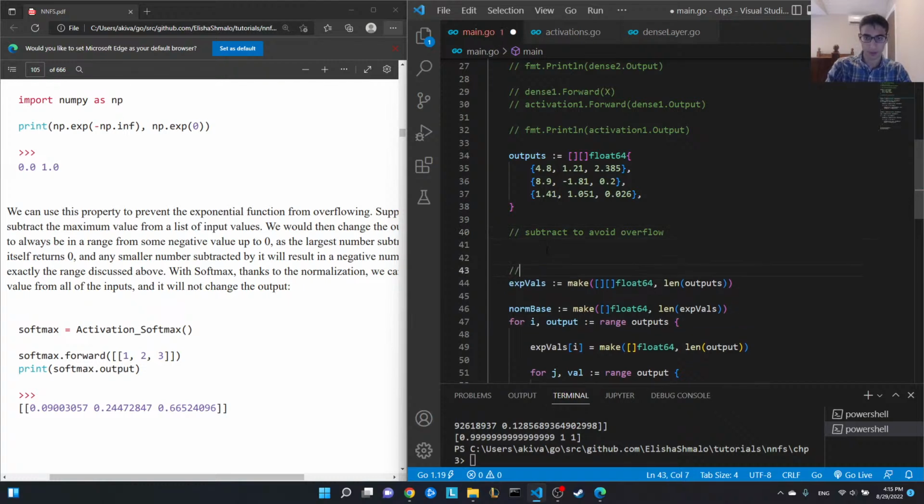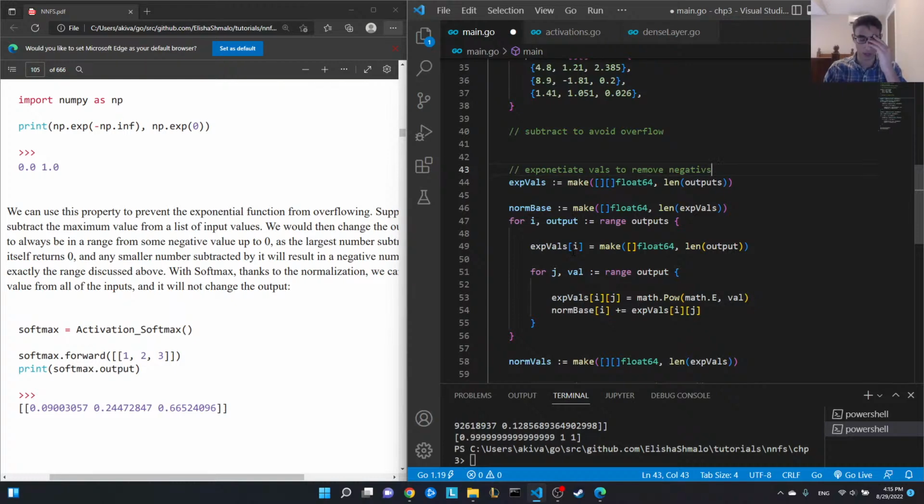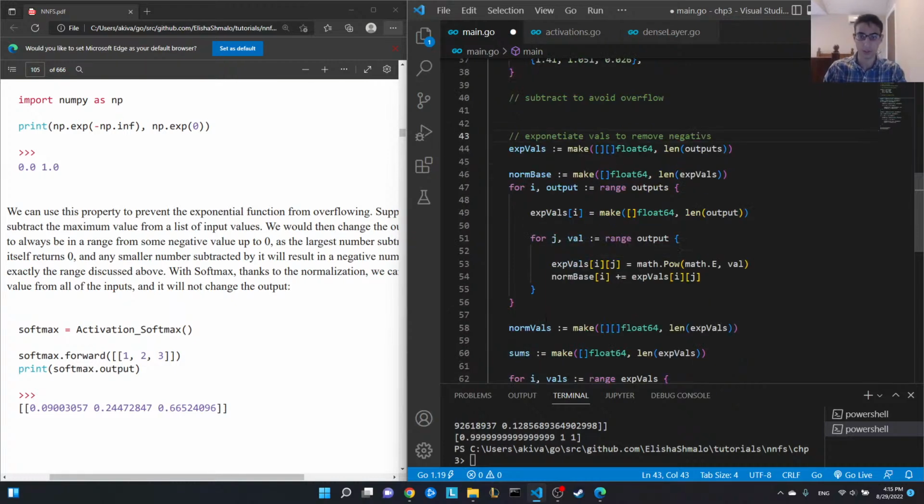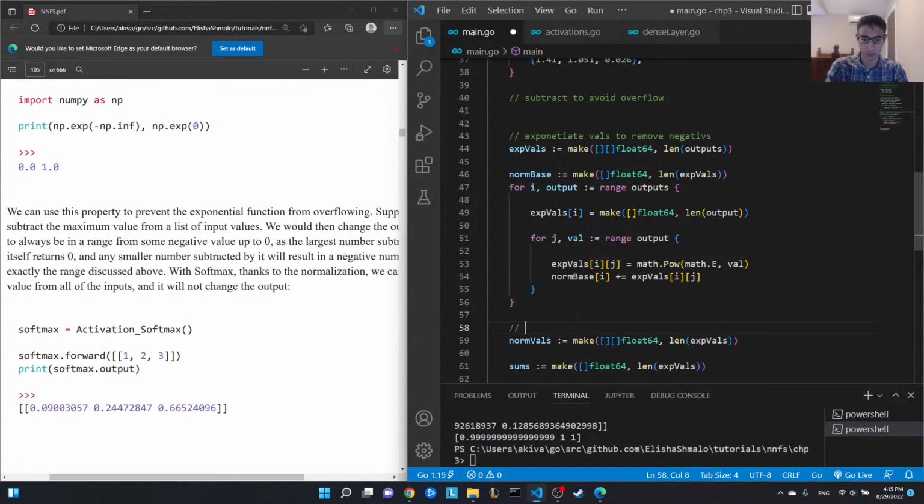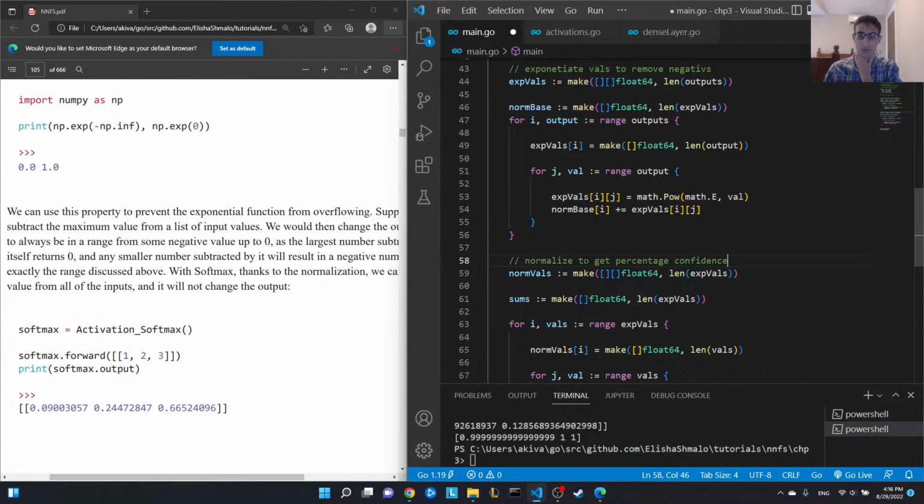Then we exponentiate vals. Why are we doing that? We exponentiate to remove negatives, because again we don't want negative values in our proportional output. We just want percentage values. And then over here, we normalize to get percentage confidence. We want to get the confidence of our neural network. Great, so now we have those comments.